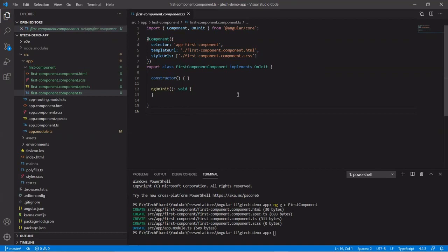Next, we have the metadata or the decorator. Metadata provides additional information about the component to Angular. Angular uses this information to process the class. The metadata is defined within the decorator. The decorator is a function that adds metadata to the class, its methods, and its properties. The components are defined with the @Component class decorator, which defines the class as a component to Angular.